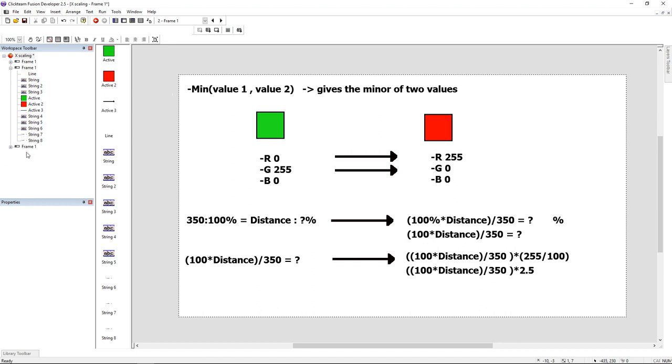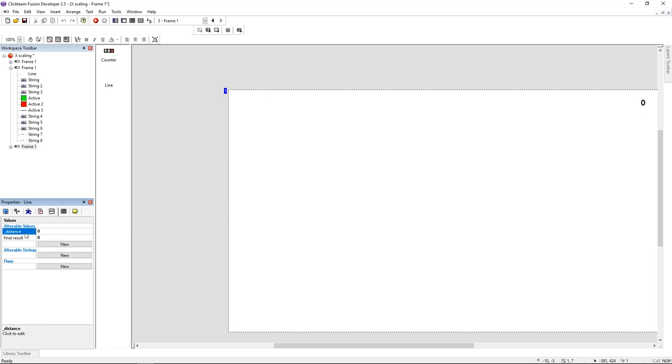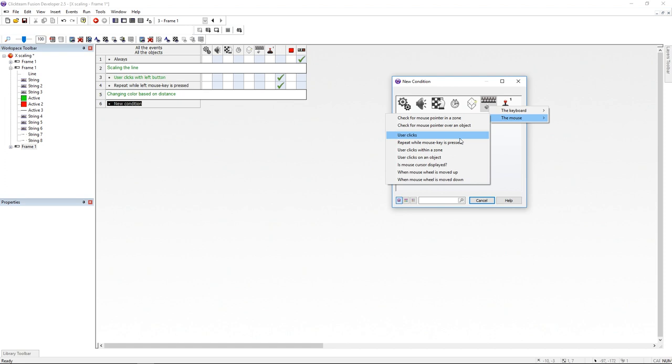On my line, I'm going to use two values. One is going to be the distance, and one is going to be the final result of all the calculations. Now let's jump on the event editor.